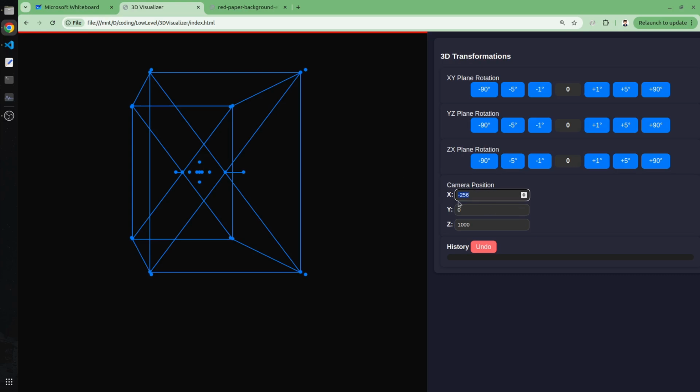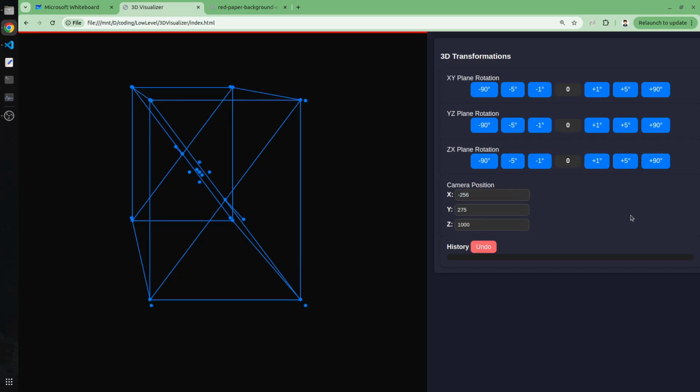And then giving a positive value to y would mean that I'm moving the camera in the upwards direction. So if I, let's say, give 275, you'll see the image from an upwards angle, and that's why you're able to see the upper face here.